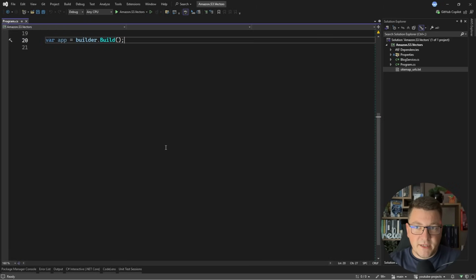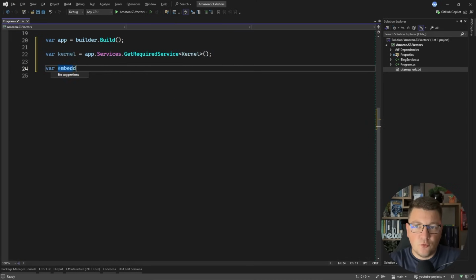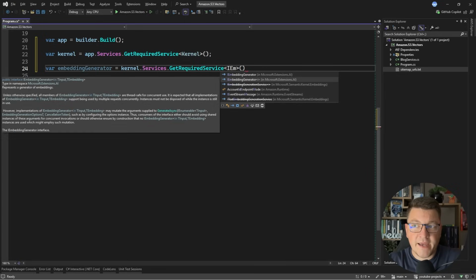And now let's start writing some interesting code. So I'll need a couple of services. First, let's resolve the kernel from my application services. I'll say app services, get required service, and let's resolve the kernel. I'll use the kernel to get an embedding generator instance, and I can do this by saying kernel services get required service, and the service we are looking for is an IEmbeddingGenerator.